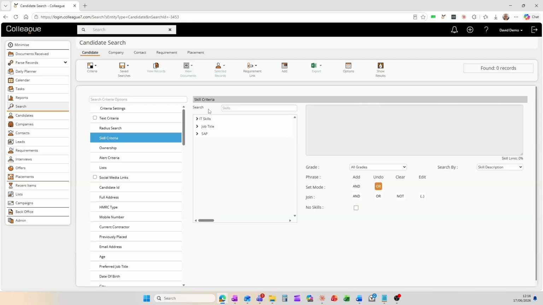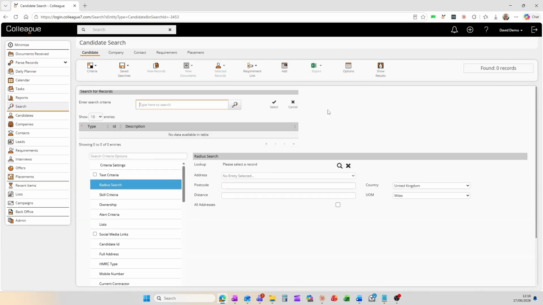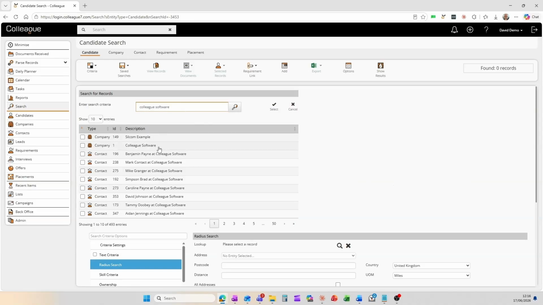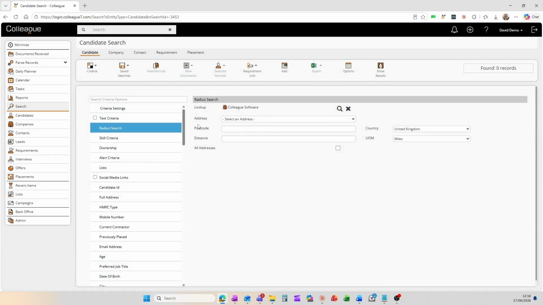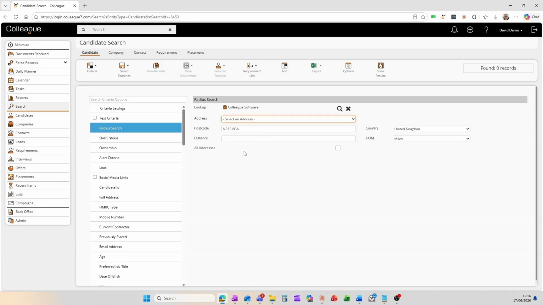The radius search allows you to find candidates based on their distance from a postcode. Either enter a postcode or look up an existing record and select an address. It is important to note that radius searching requires a full valid postcode due to the way the system uses postcode coordinates to calculate distance. Colleague will then search for records within the specified distance of that radius.